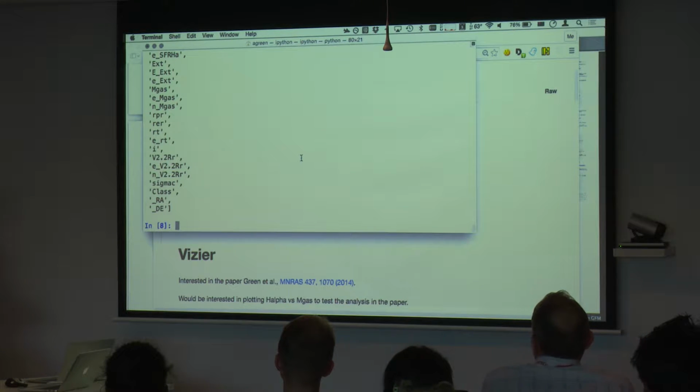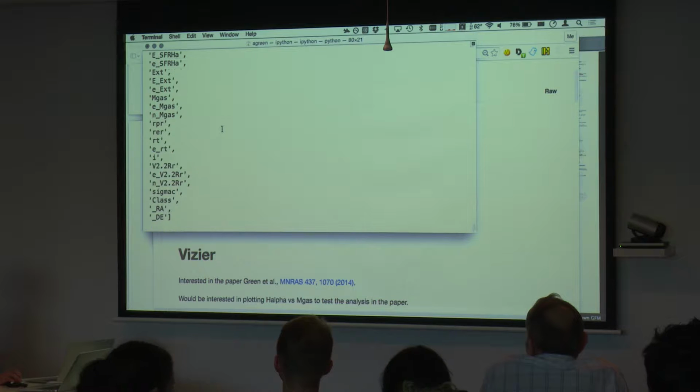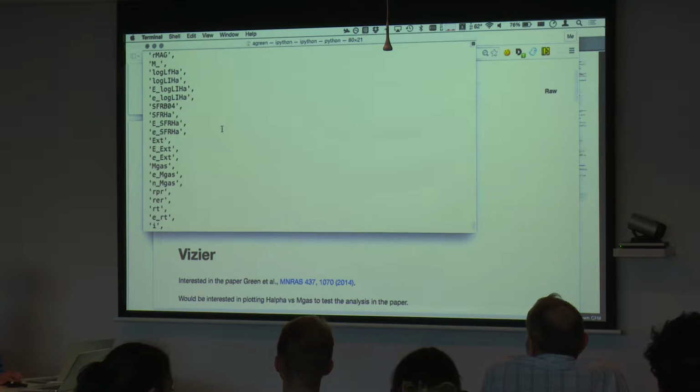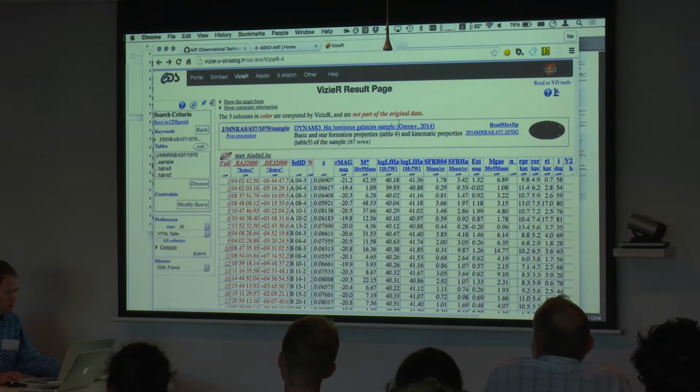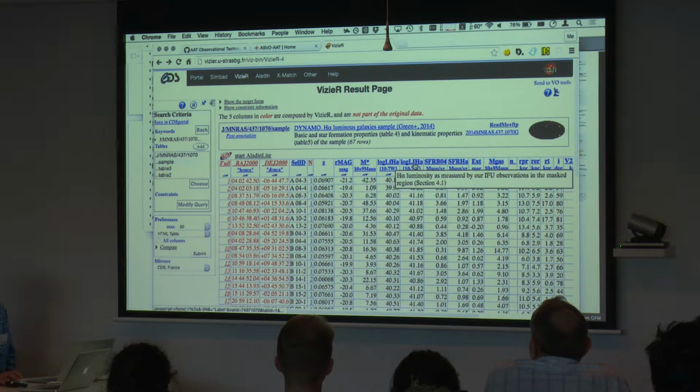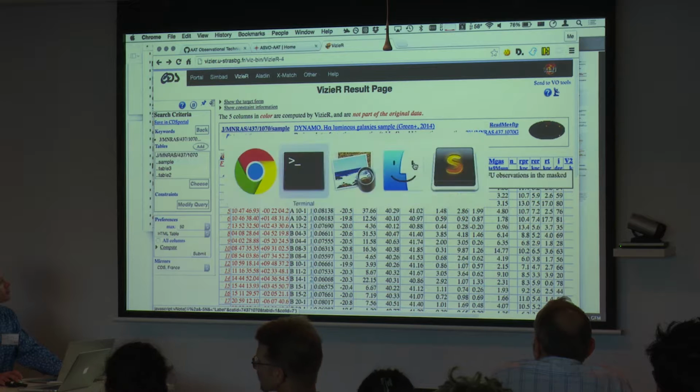So, okay, I've got my list of column names, and there's one of my columns, mgas, that's one of the columns I wanted to plot. And log IFU H alpha sounds reasonable. And of course, if I'm not really sure, I can always go back over here and look and see what the columns were named over here. It actually even gives you all the details. It's funny reading your captions on the web page.